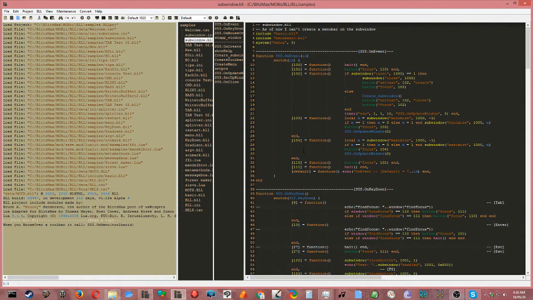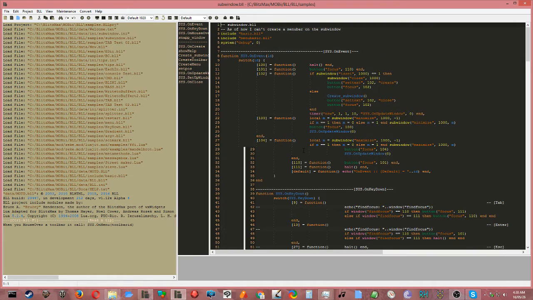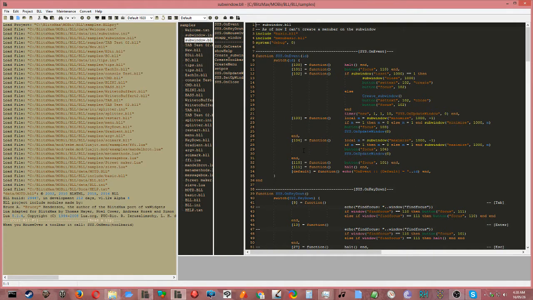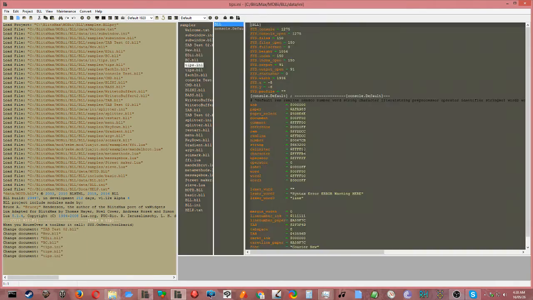F8 is the output window. F10 is the project file list window. And you can step through the files by Control left and right.